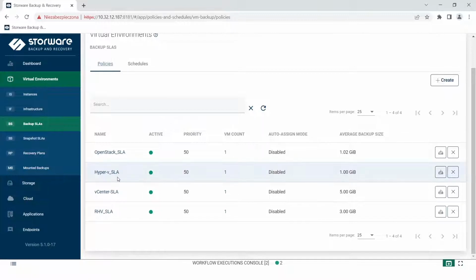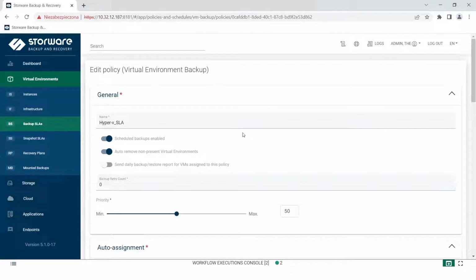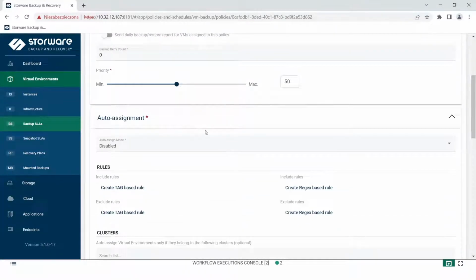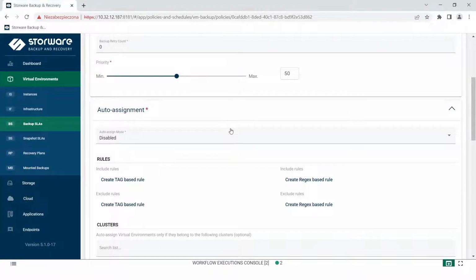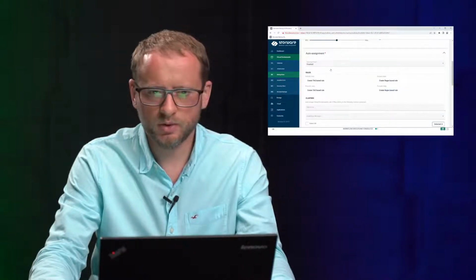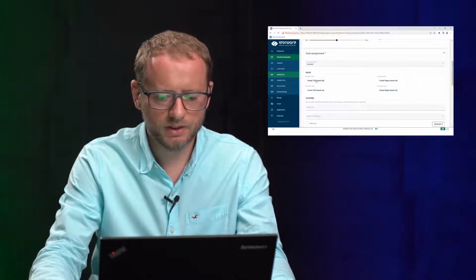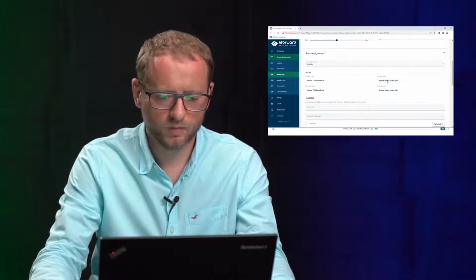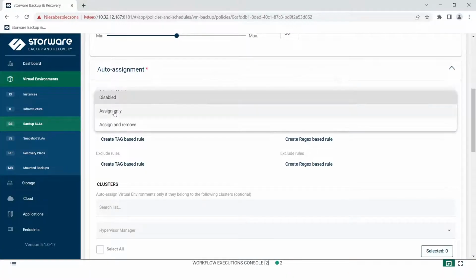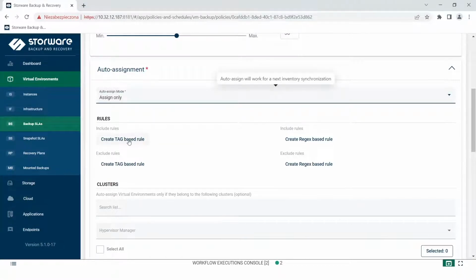We already have a Hyper-V policy, so let's see what is inside. Here we have our policy. We need to provide a name and then other configurations. We can use auto assignment to automatically assign new or already existing machines to this policy. It can be tag-based or regex-based assignment. So we can enable it, create a tag rule or regular expression rule, which will automatically assign virtual machines to this policy. Now we'll disable it.